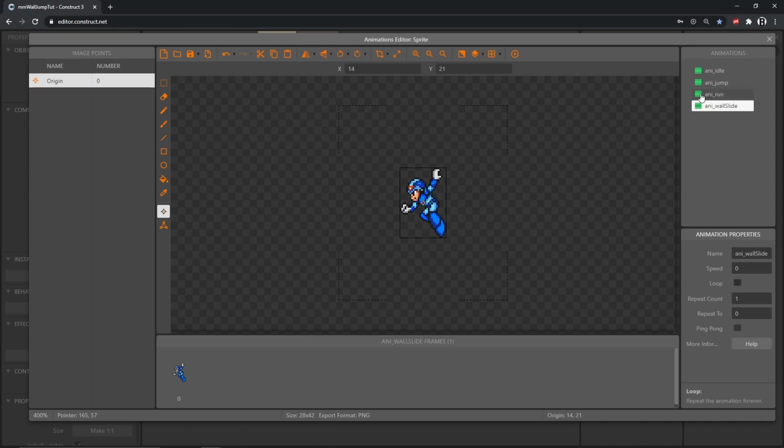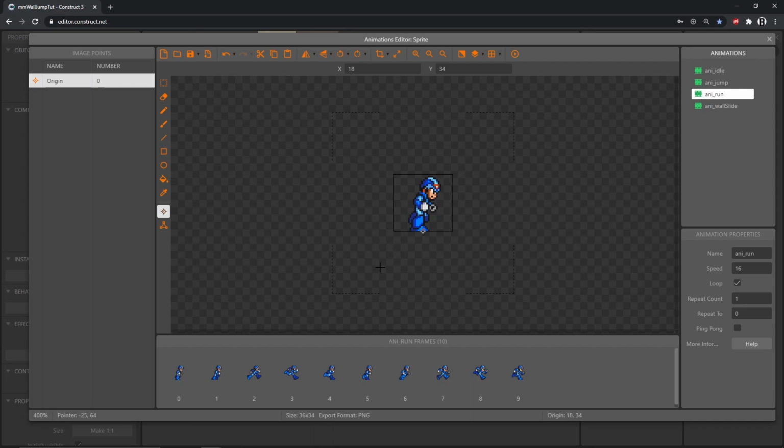If we go back to our animation run, we already set our image point to where we want it here. I want that to be the same for every animation. Since this already has the image point where we want it, I'm going to right click on the origin and apply to all animations. That will apply to all of these animations. See, there it is, and there it is.